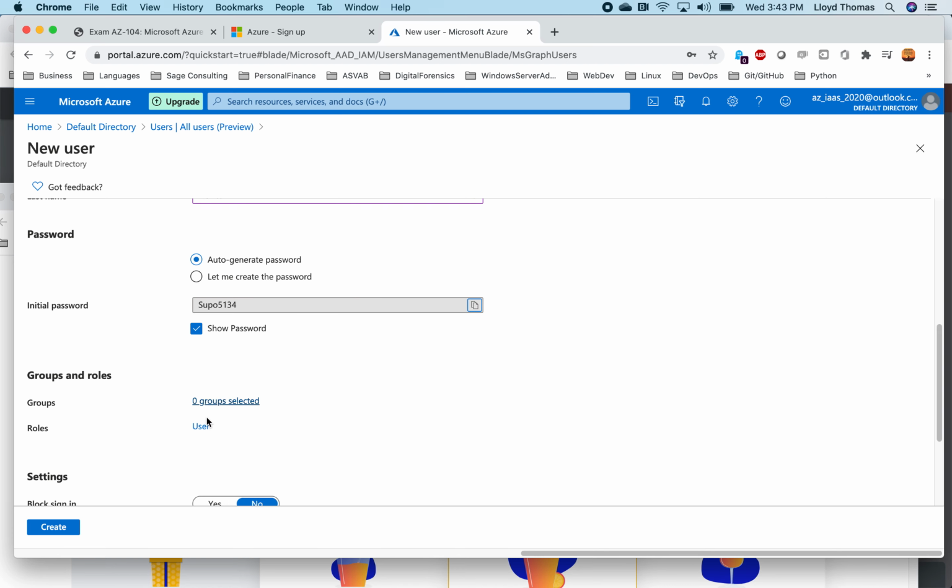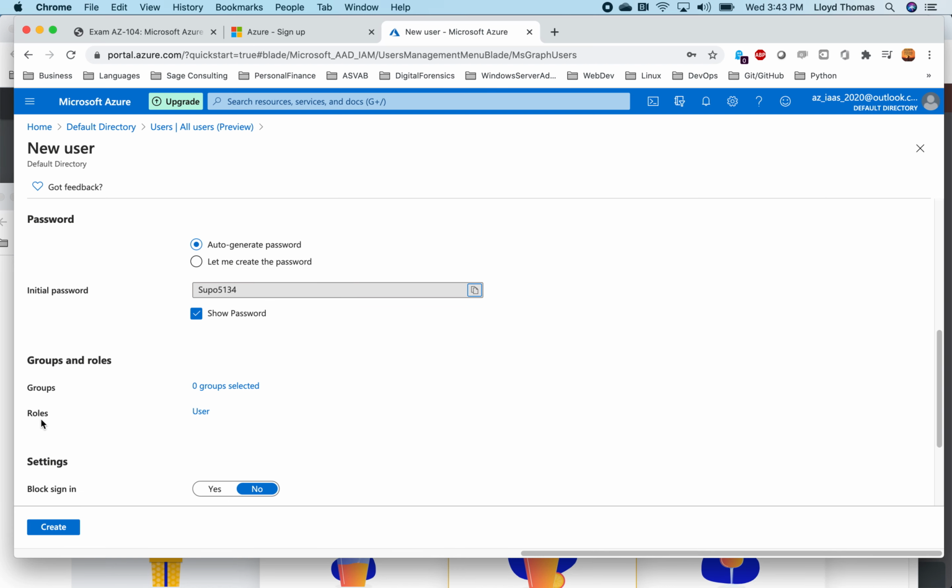They don't have a group right now. We're just creating a real user. So what is their role? The role of the user. Let's say the user is just a regular user. We don't have any other role in the organization, so leave it like that. If they have other roles, you can assign them through the roles option.